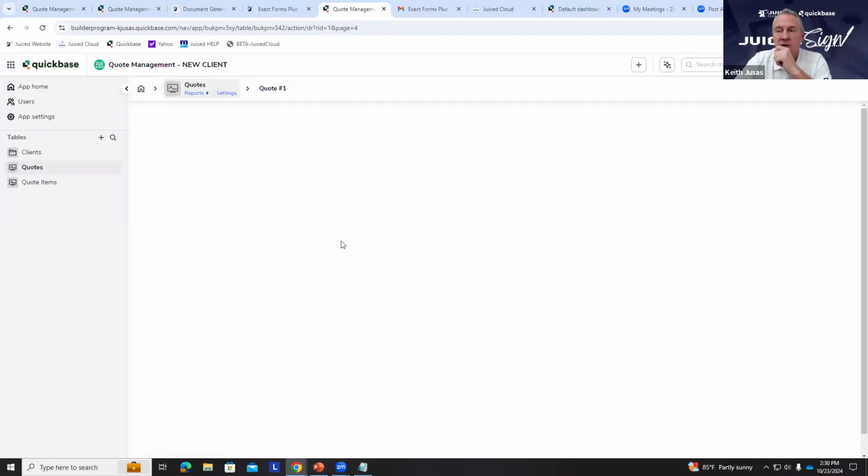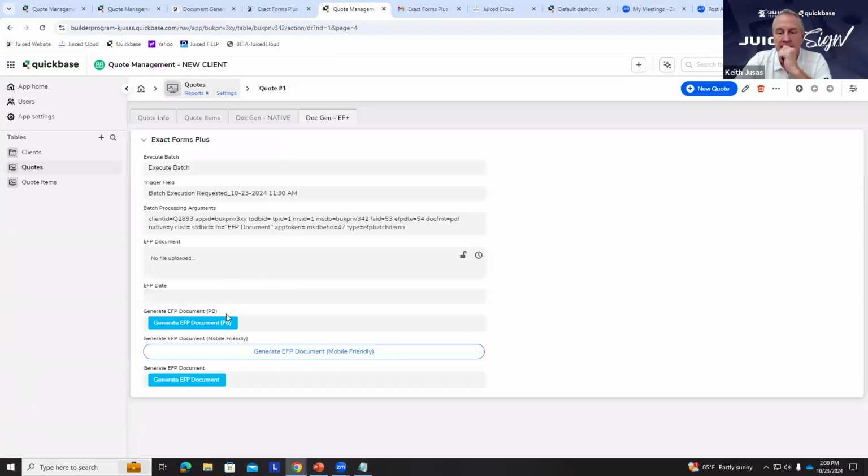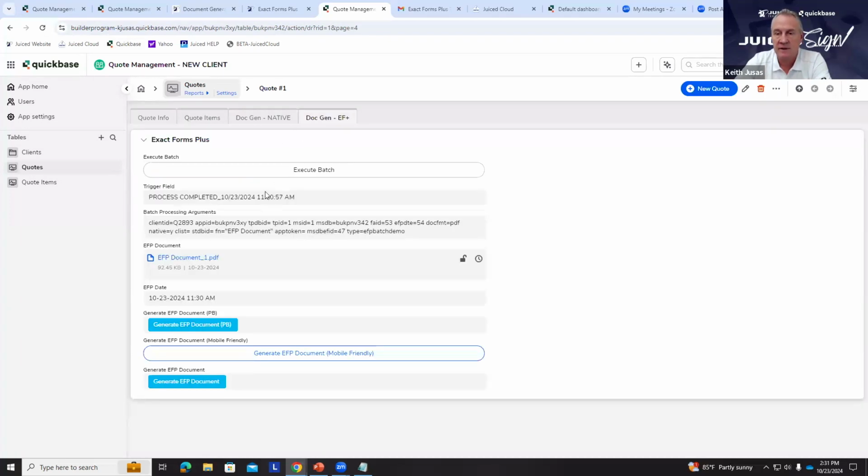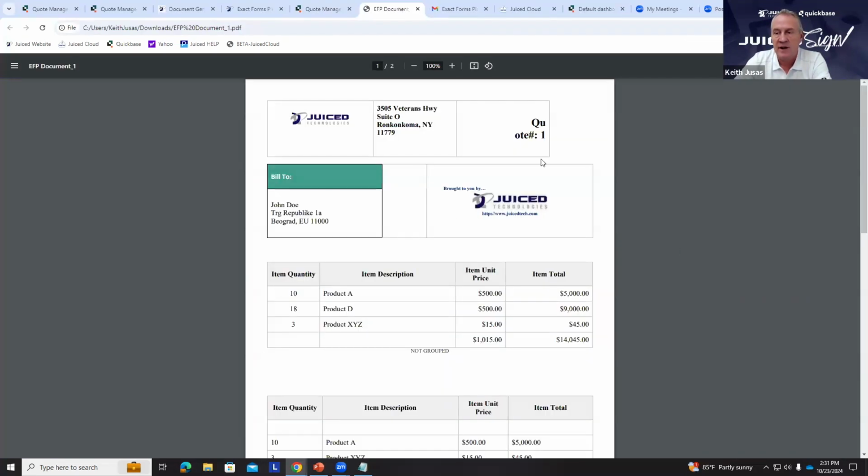Oh, that's what that trigger field. Did it update it? Yep. So this is batch executed. So now it should come back and say that that's processed, and it should store the file in a file attachment field. See, it's processed. There's the file. There's the date time. Again, it is that same file that was generated from native document templates.